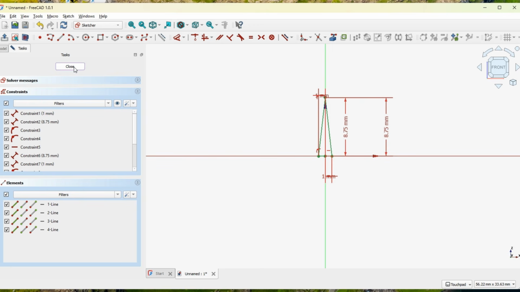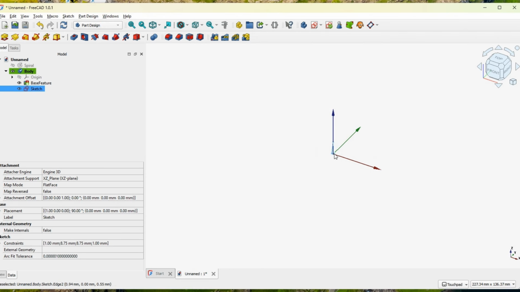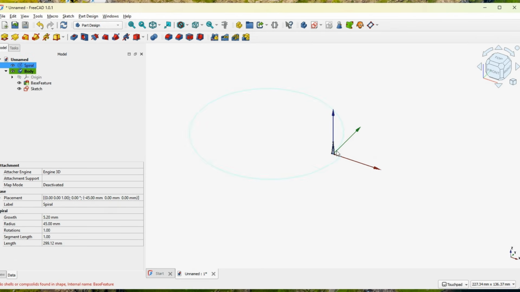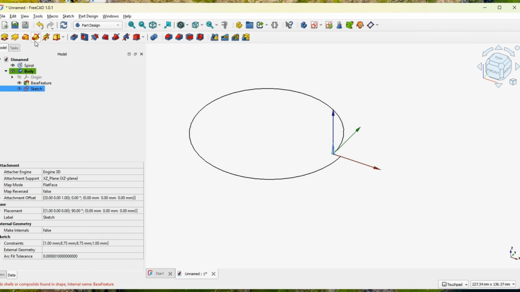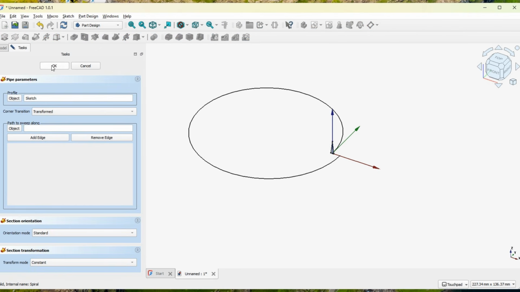Let's close that. And then we've got our tooth lying here. The spiral is hidden, so if I unhide the spiral, we can see that that spiral path is going to be what that triangle follows. Right, select sketch. And then up here, you'll see this yellow thing called additive pipe. Click on that. When you've clicked on additive pipe, it's going to sweep that triangle along whatever object I say. So what it's going to sweep is profile sketch. There are other options if you want, but the one we're really interested in is the object, which is going to be this spiral.